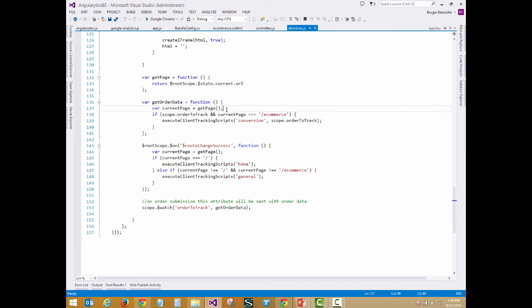Now, there immediately I go and use the route provider to tell me what page the user is on. If the user is on the e-commerce conversion page, we send the scope order to track into a function that's at the top here that I'll get into now. So I created a function in this directive called execute client tracking script, and we send it the order information.